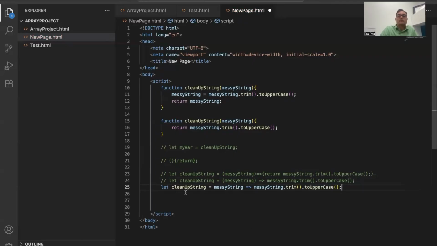And so now in a single line, we've said we're going to create a function called cleanup string. It's going to take messy string as an input. It's going to trim it and it's going to uppercase it. And then it's going to return it. We don't need the keyword return because it's implied because we're only doing a single line of processing, which implies that we're going to want to return what we processed.